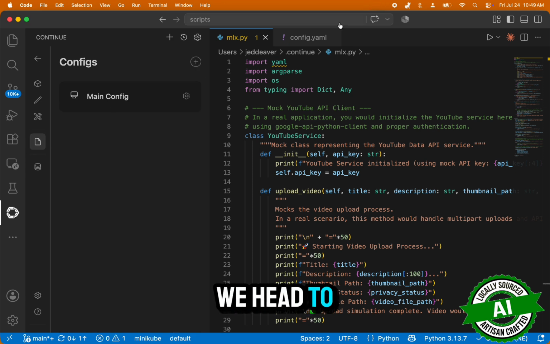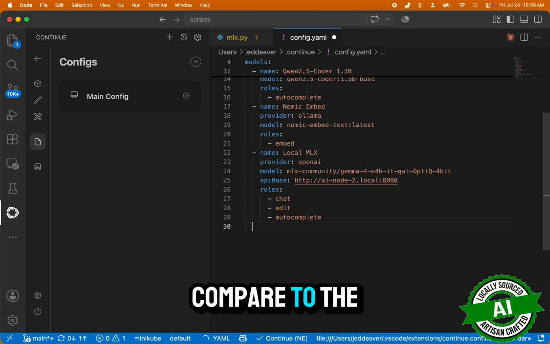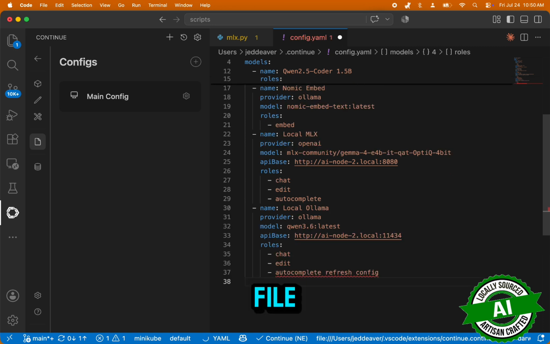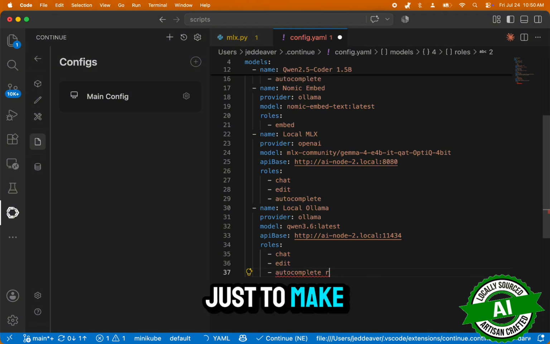As we head to our IDE to update our configuration and generate an output from our second model to compare to the first. We save that file and we go to the chat window to create a new chat session. I'm going to go ahead and clear the chat history just to make sure that things are as clean as they can be.